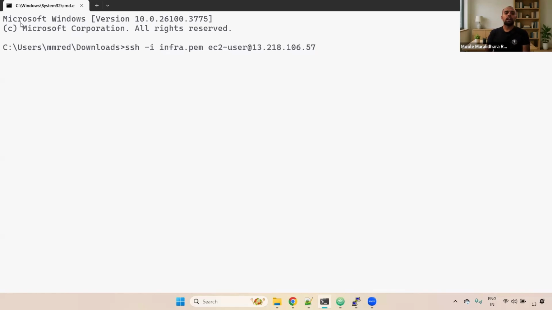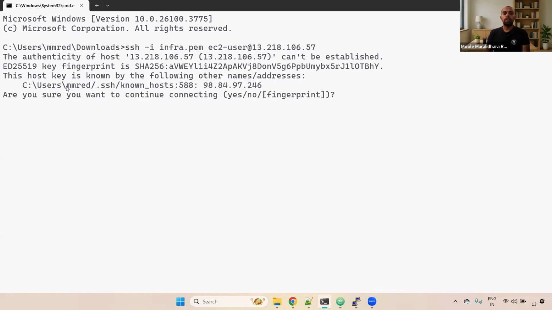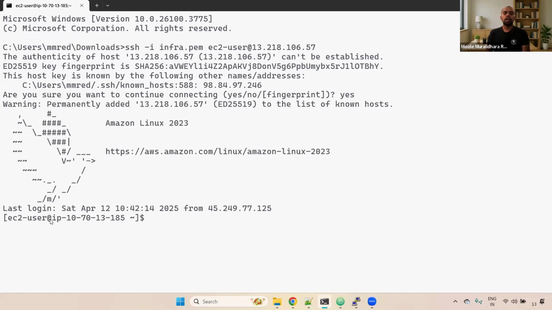Now you can press enter. When you are connecting for the first time, it will ask a yes or no option, and here you give yes. If you give yes, what will happen? It will connect to the particular server. If you see here, now I have connected to the server, ec2-user. Here you can see that when you use this SSH command, in the .ssh folder of my user, in the known_hosts file, this public IP is added.